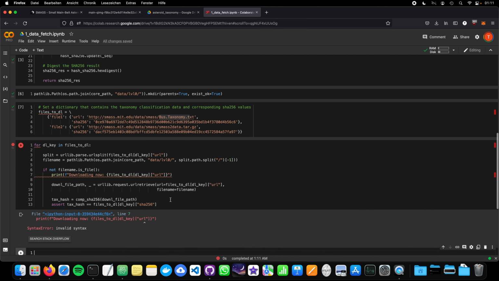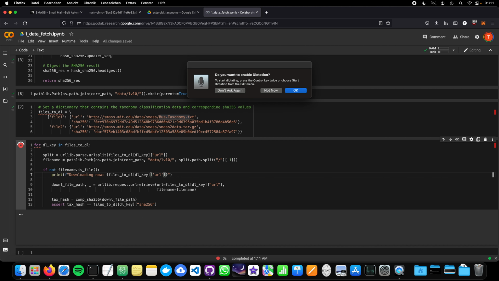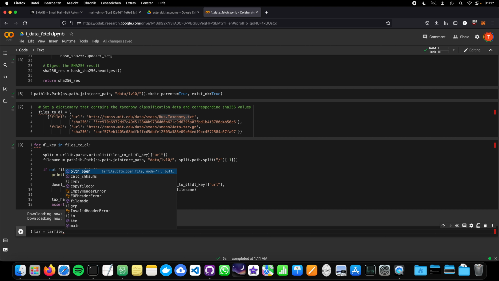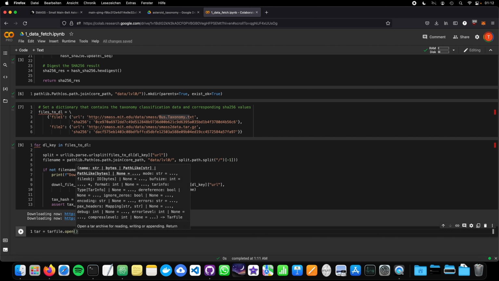So let's download it. Yeah, classical error as always. Now we downloaded the files. And since these files are tar files, we have to untar them. So that's also why I imported the package tarfile in the very first cell.